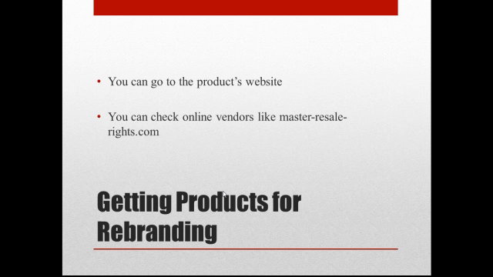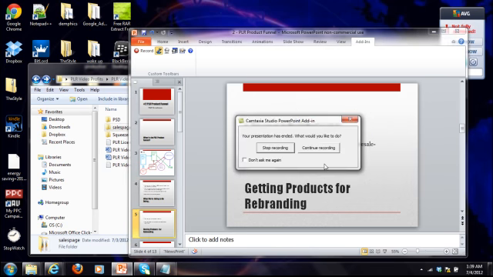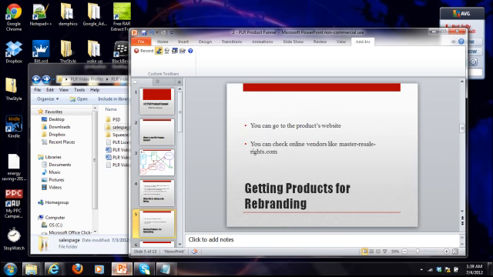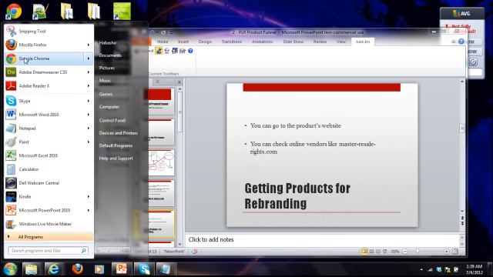Now, the next question is, how do you find products that you want to rebrand? Well, sometimes if you're surfing the web and you stumble across an info product that's offering PLR private label rights, you can simply choose to purchase it and you're good to go. But if you want the fastest way to find good products to rebrand, you can check online vendors like MasterResaleRights.com, which is just a great tool. Let's show it to you right now.